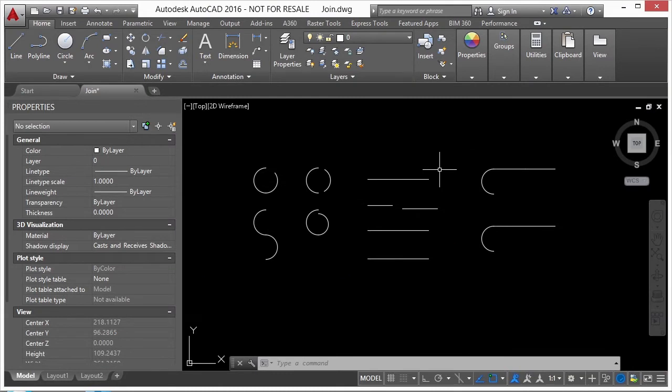Sometimes in AutoCAD, you'll need to group similar objects together to form one object. You can use the join command to do that. It'll form a single line between two broken lines. Now, some object types that you can join are arcs, elliptical arcs, or that's a part of an ellipse, lines, polylines, and splines.